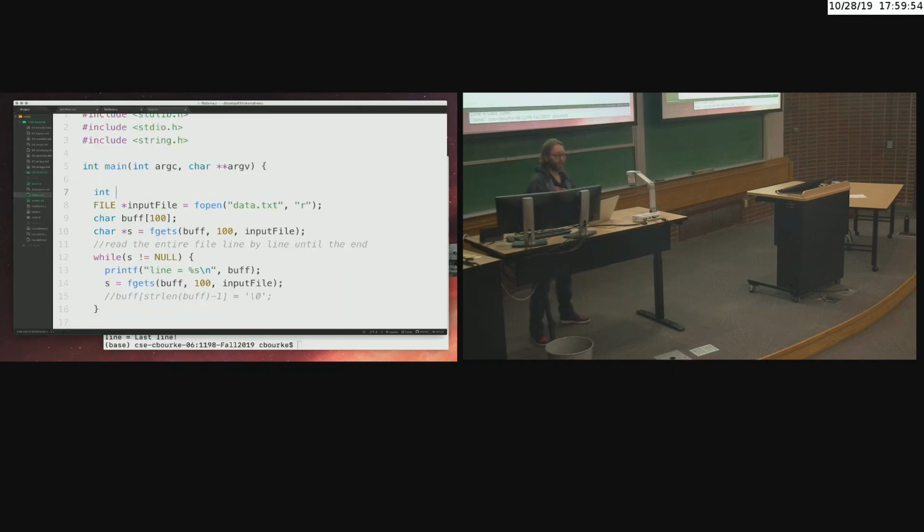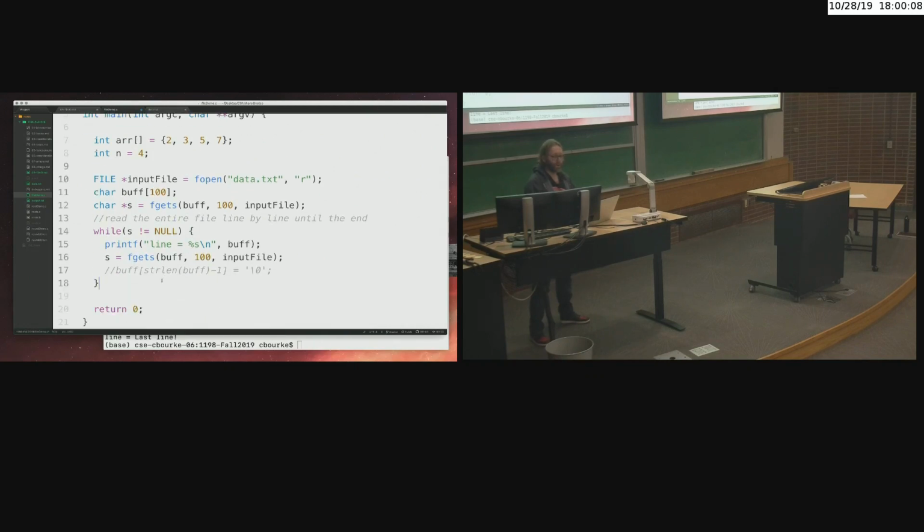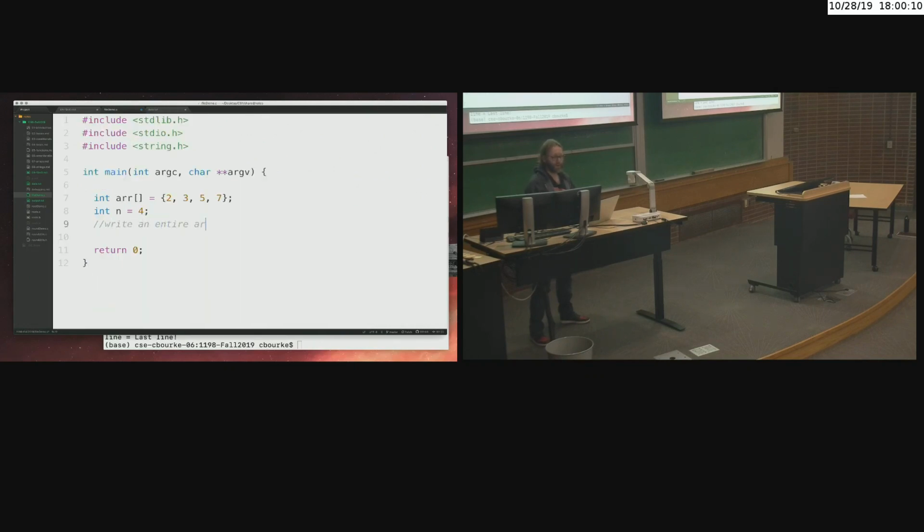So what I'm going to do is create an integer, several integers here, an array of integers, say 2, 3, 5, and 7. Well, how big is that? There are 4 things in that array. What I want to do is write an entire array to a binary file. Right? So first of all, I need to open up a file for writing. Right? FILE *f is equal to, and that's a call to, sorry, what am I doing? fopen, right? And I'll just say output.bin.